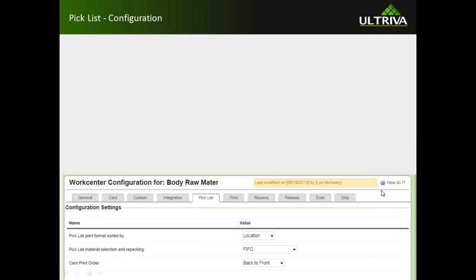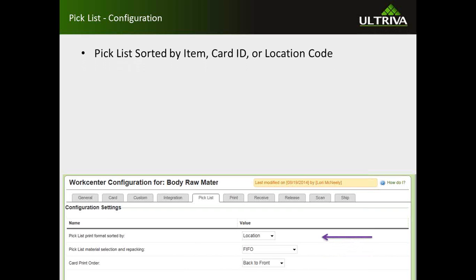If you're going to use the pick list, there are a couple of configuration things that do need to be done. The first one is you get to choose how you want that pick list sorted. You can sort it by location code, item number, or by card ID. If you're using the location codes, it's probably going to be the easiest for your picker to have that in location code order, so you can just go on down the line.